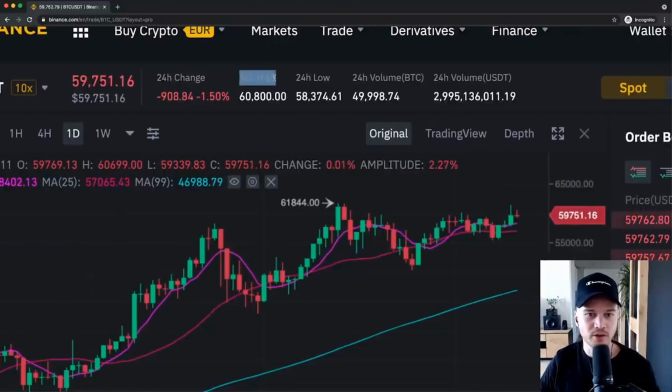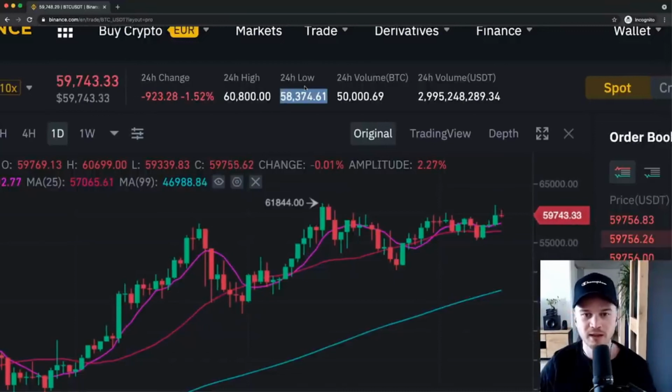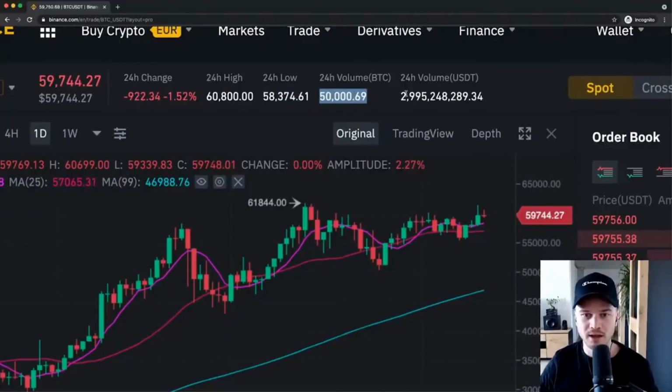Then you can see the 24-hour high and low price. So this was the highest price that Bitcoin was trading at, and this was the lowest price in the last 24 hours. So you can see basically the range Bitcoin has been trading at. Then you can also see the volume of Bitcoin and also of US dollar Tether.